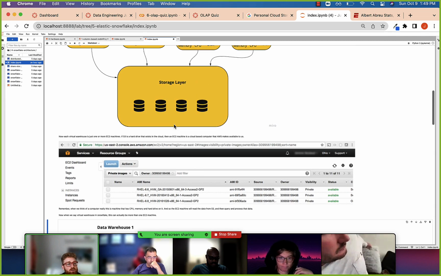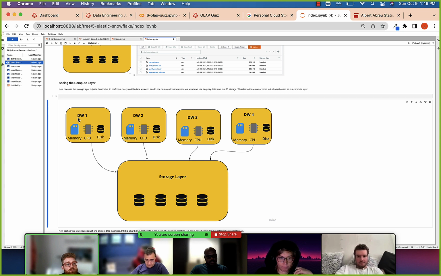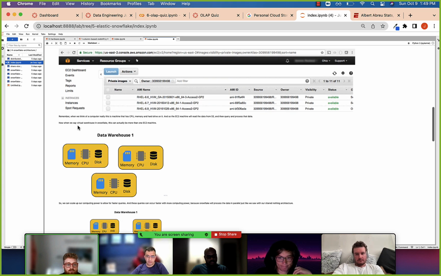This is called a data warehouse. An EC2 machine in the Snowflake context, they call it a data warehouse, which is, to me, a confusing term, because a data warehouse literally is a computer. It is not a place to store stuff, really. It's a place to perform operations. Okay.